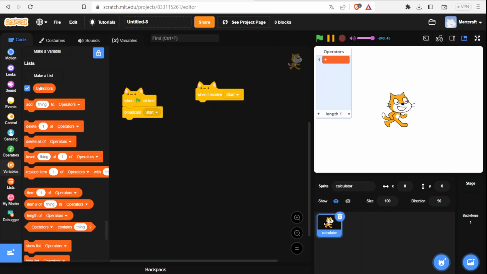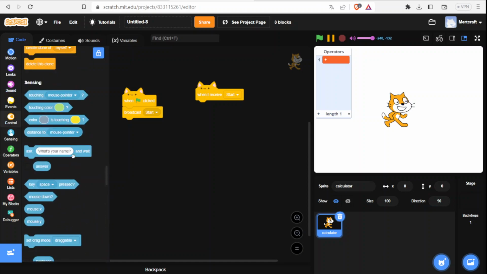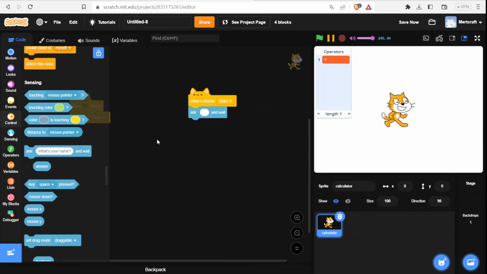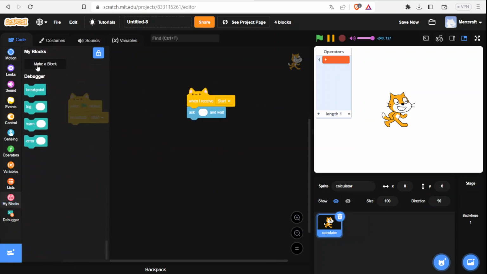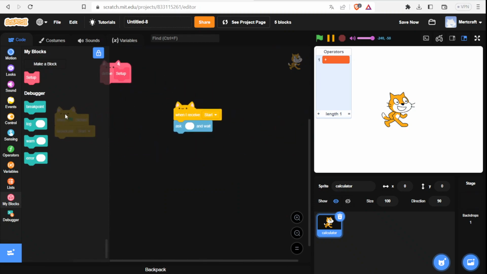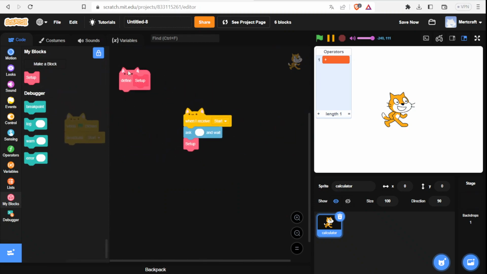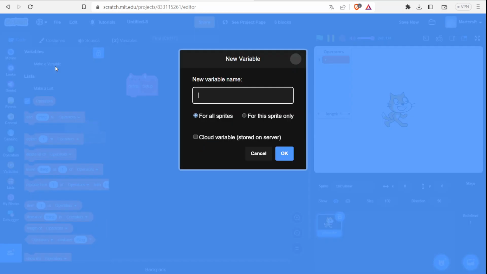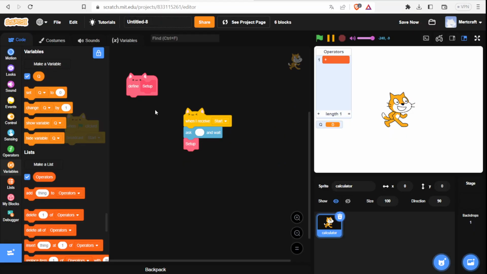So when I start, first we need to ask a question. So ask, you can just change to a blank thing. And let's make a new custom block. Call this setup. Click on run without screen refresh. Okay, and after that, setup. So we need some variables. One called Q. Q stands for question. You can change the name if you want, but I'm gonna name this Q for short.